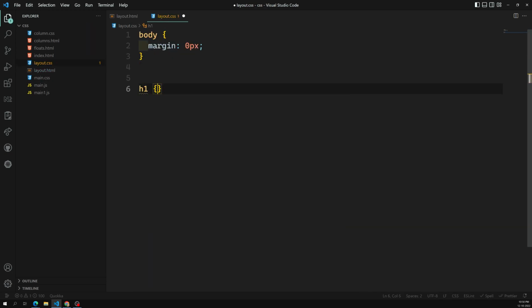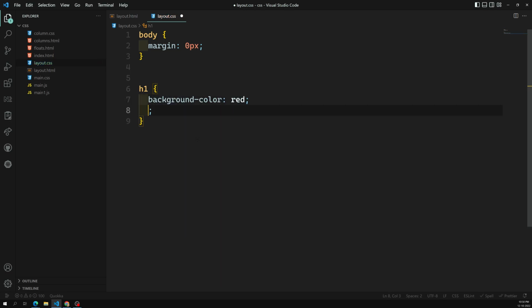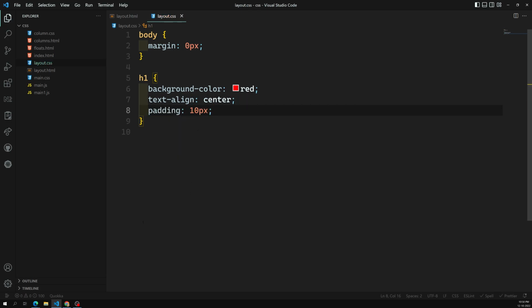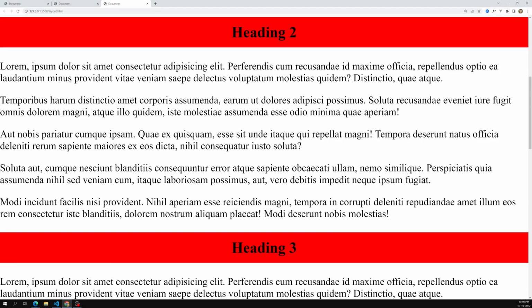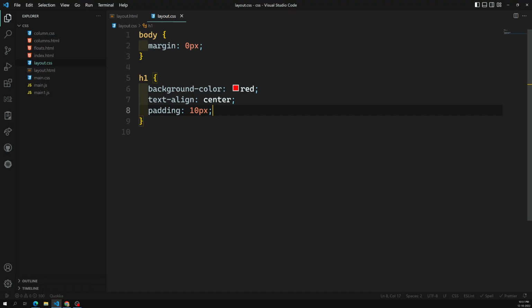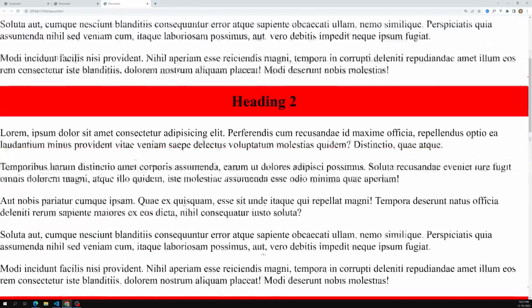H1, make it background color red, text align center, and give padding of 10 pixel. Let's see how the output will look. Yeah, this is the heading, and each section is having a heading. For this one at the top you are having some gap because the h1 has some default margin. Let's make it 0 pixel. Now we are able to see it like this.